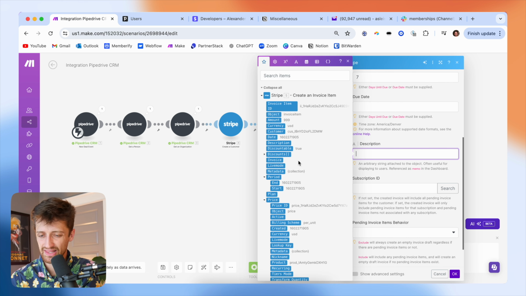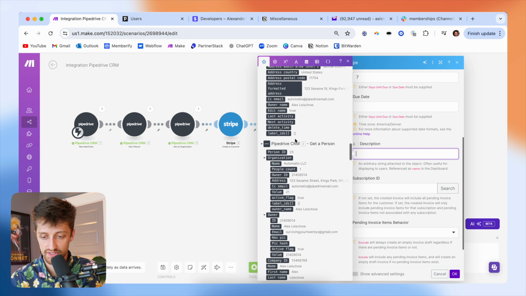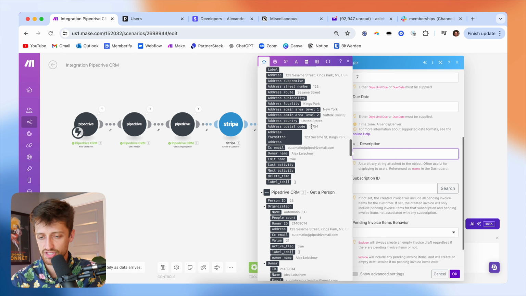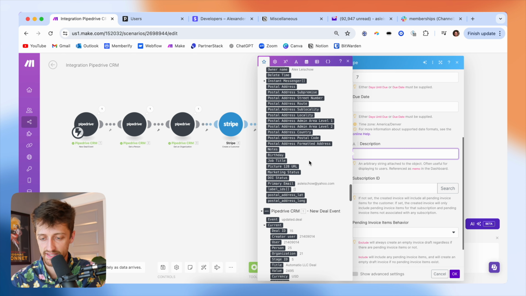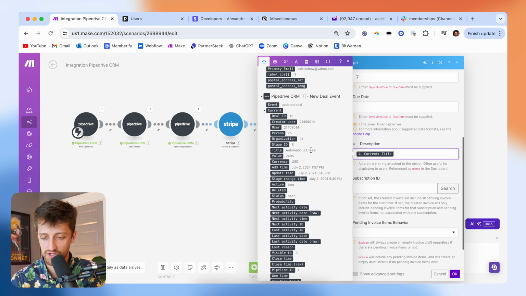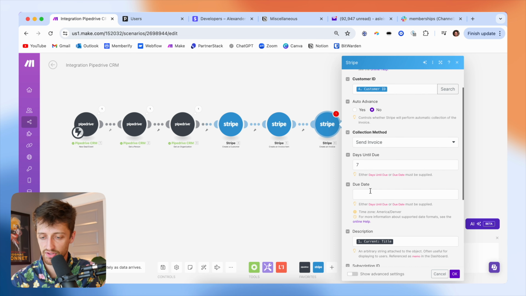Our description, you can leave this blank if you want. I'm just going to add maybe the name of the deal, just so there's a little bit of detail on the invoice. You can spruce this up if you want, but I'm just going to keep it simple for now. So I'll just do Automatio LLC deal. All right, so that's looking good there.